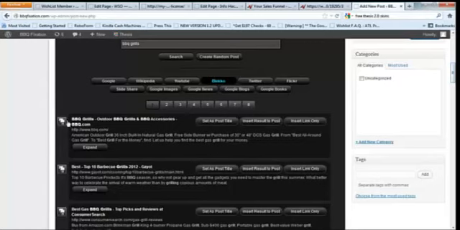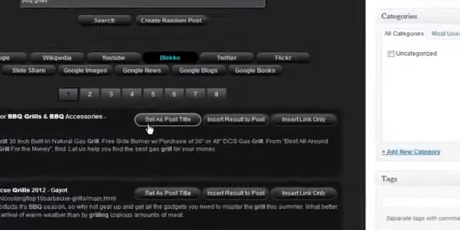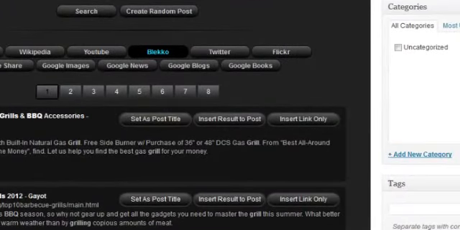Over here you have a save option, or save the draft button. So if you see something that you like but you don't want to write about it right now, you can go ahead and click on that button, and once you do, it will save it as a draft and you can go back and edit it later. Now right in here you have these buttons where you can set the post. You can set the post as the title. You can insert this result into a post, or you can choose to insert the link only.